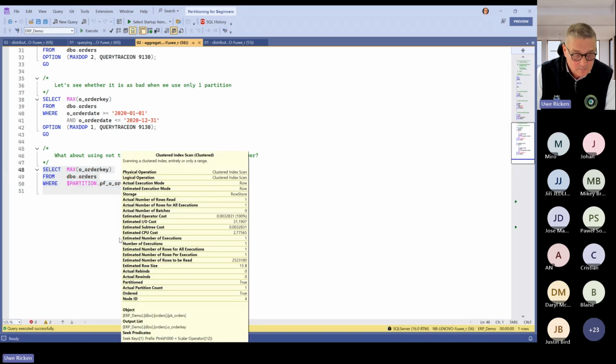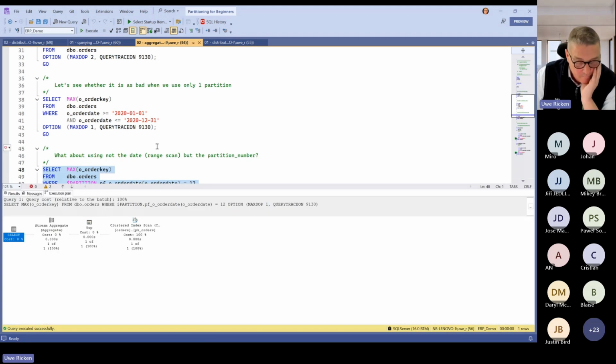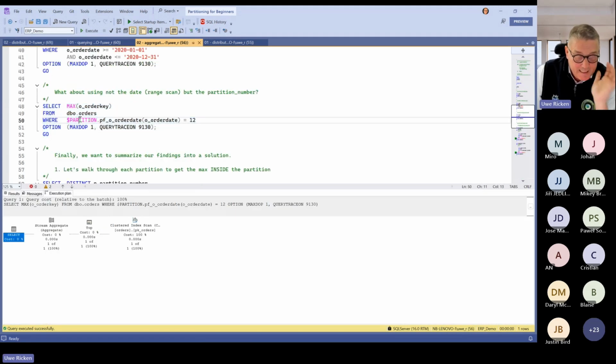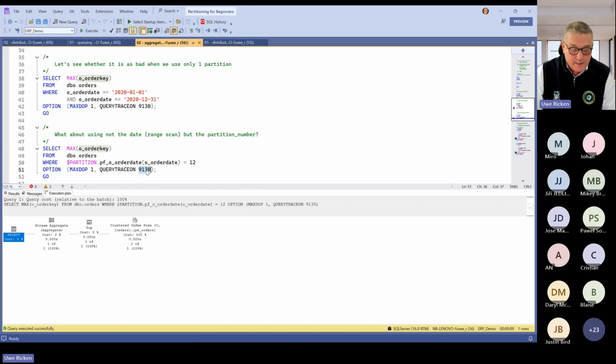And now there is an interesting phenomenon. I used the $partition function from Microsoft, taking my partition function, handing over the order date and naming it with a partition ID. What is the difference between this query and this query? Very, very simple. Range scan, equal operator. The partition elimination works always first, always.